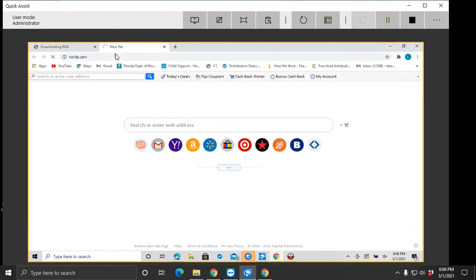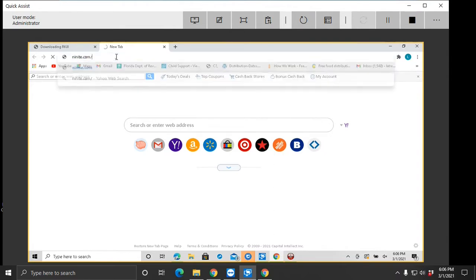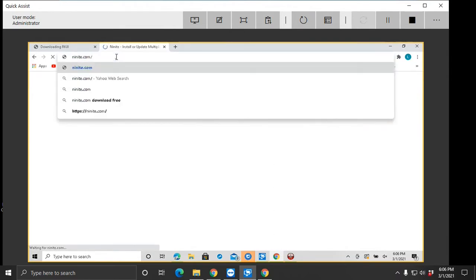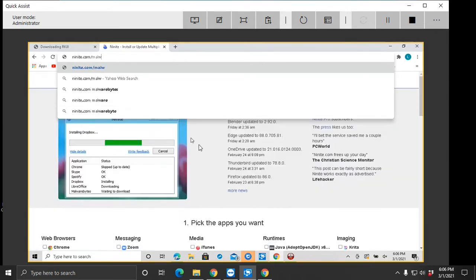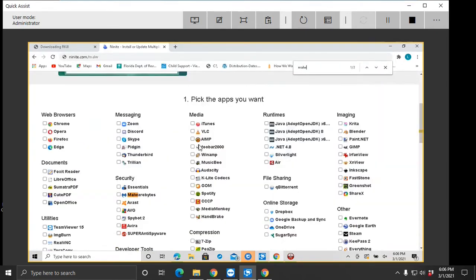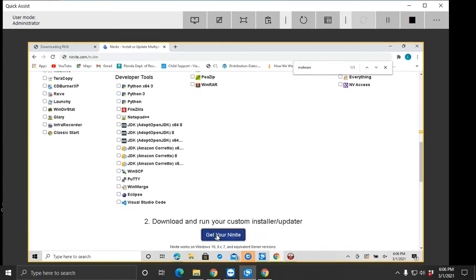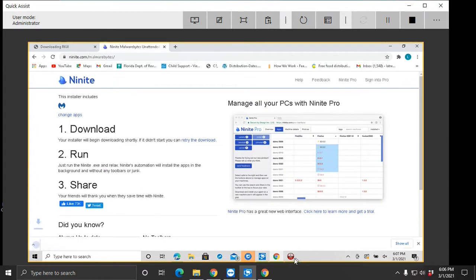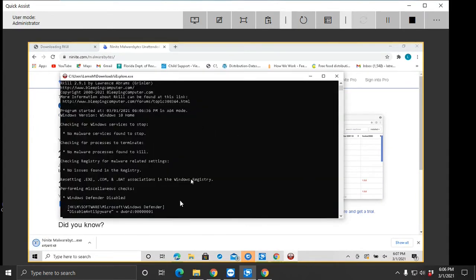Now, while that's running, I'm going to go ahead and grab myself a copy of Malwarebytes. Malwarebytes can be picked up at ninite.com. I check mark Malwarebytes and I click Get My Ninite, so it's coming down. Now I check back on rkill and I see that it hasn't found anything just yet.